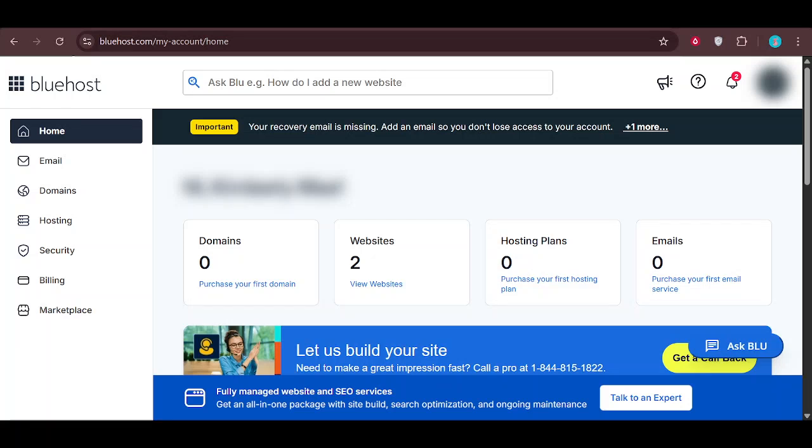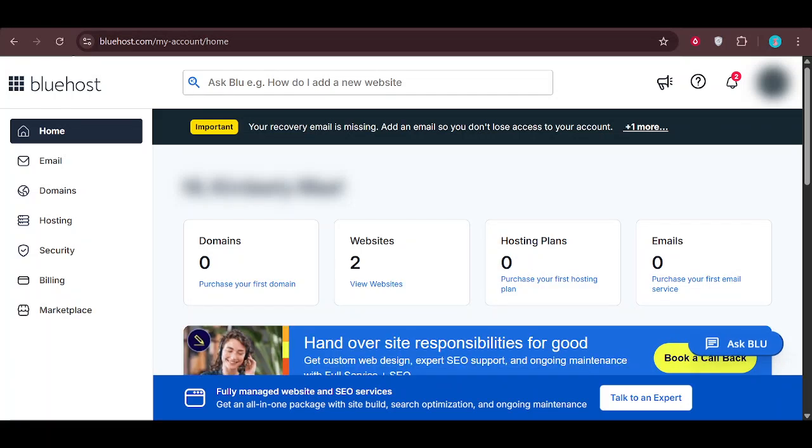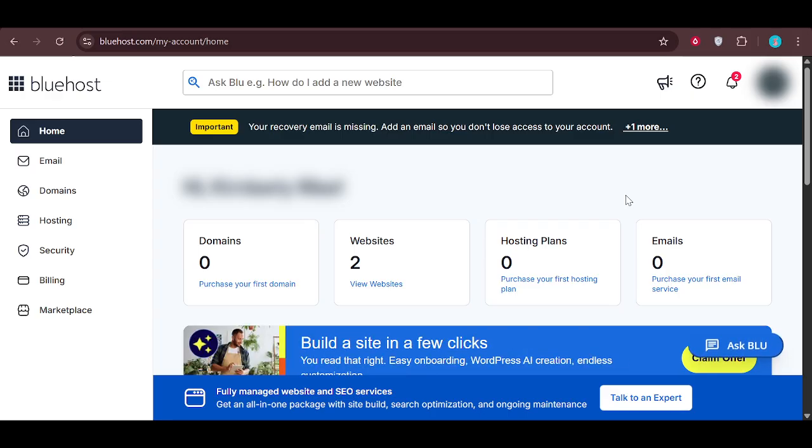In this video, I'll guide you through how to FTP your website using Bluehost step by step so you can easily access your site files from an FTP client. First, make sure you're signed into your Bluehost portal in your web browser. This is your main control panel where you manage everything related to your hosting and websites. Once you're logged in, take a moment to familiarize yourself with the layout, especially the menu on the left side of the screen. That's where we'll start.